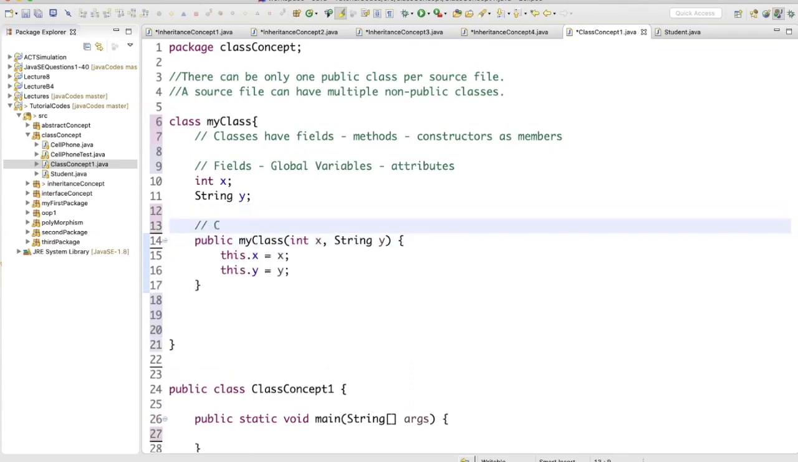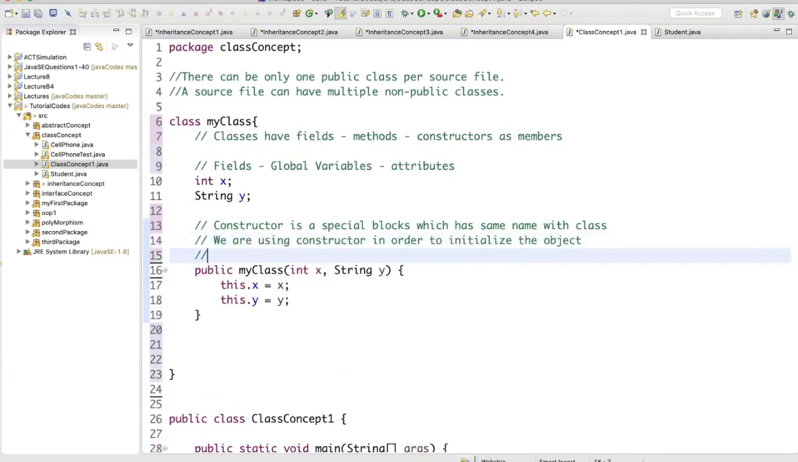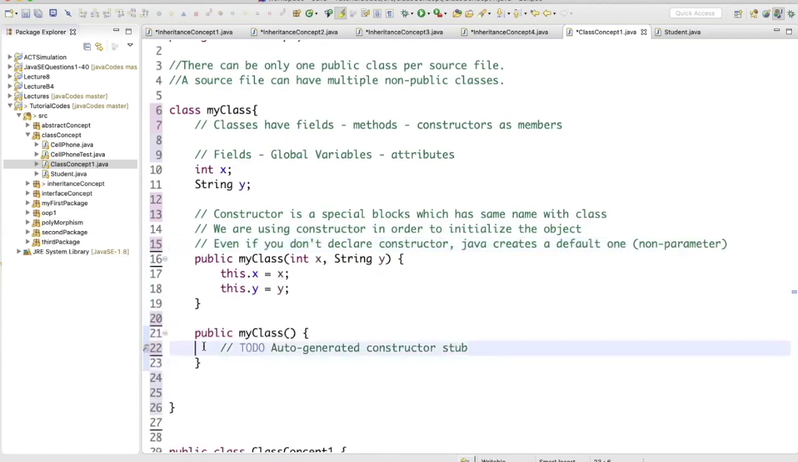Constructors are special blocks that are used when I am creating an object from this class. We use constructors in order to initialize the object, and if we don't declare a constructor, Java is going to create a default constructor for us, and this default constructor is not going to have parameters. So let's say if I erase this constructor right here, in the background Java has one no-parameter constructor. But right now, since I created my constructor, I will use my two-parameter constructor in order to produce an object from this class.